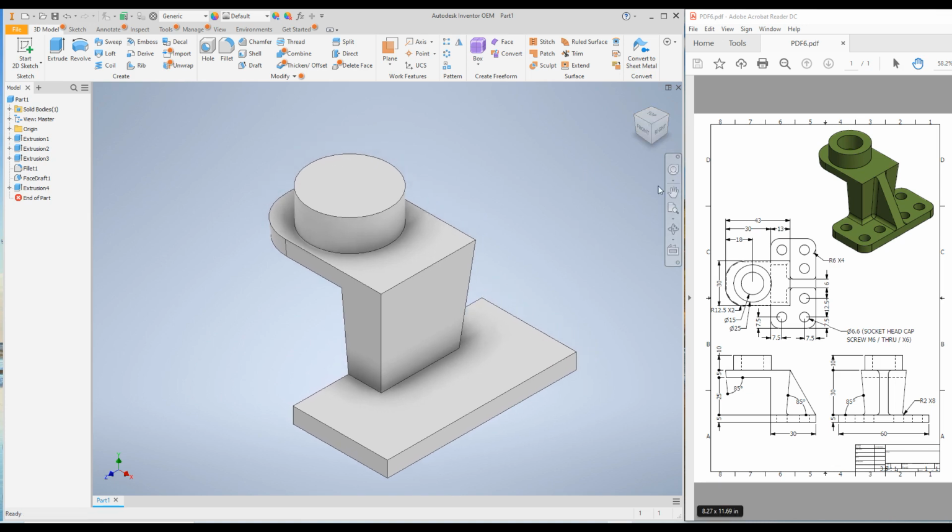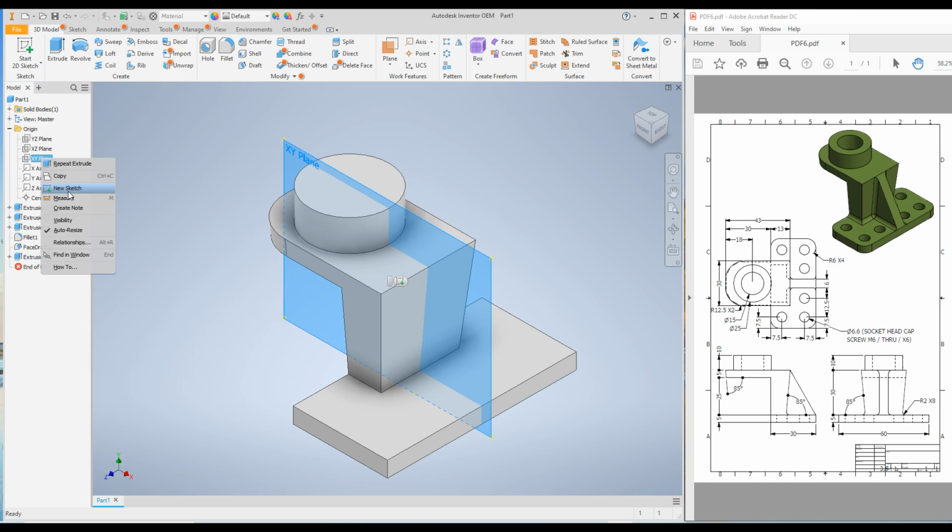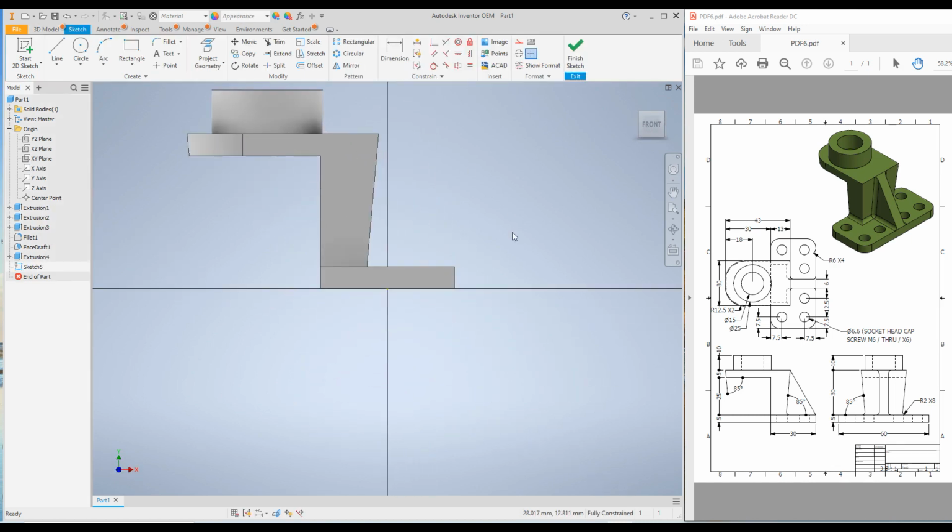Next feature is the rib. Let's create the sketch on XY plane. Select the plane, right click and select new sketch. It will take us to Inventor sketch environment and select line command and draw a line from this point to this point. Make sure the constraints are added automatically by hovering your mouse over these 2 points. Right click and click OK.